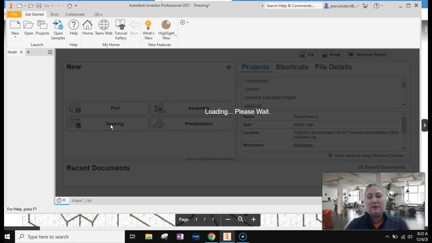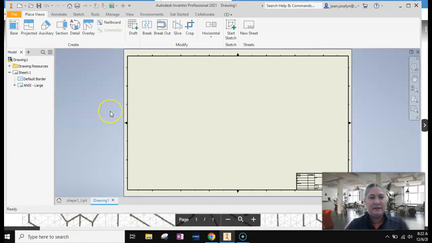They always take a little while to load. Remember that when you're taking certification testing. They take longer than this to load during that. All right, let's fix the sheet first and then save it and you can reuse it. So we want to get rid of ANSI large, but first let's change the sheet.